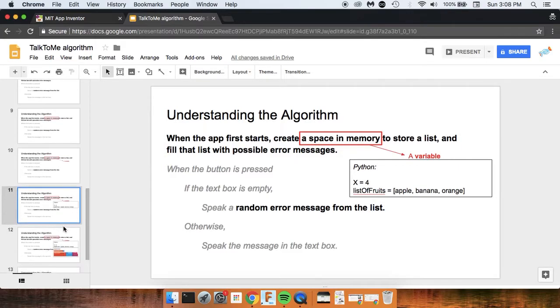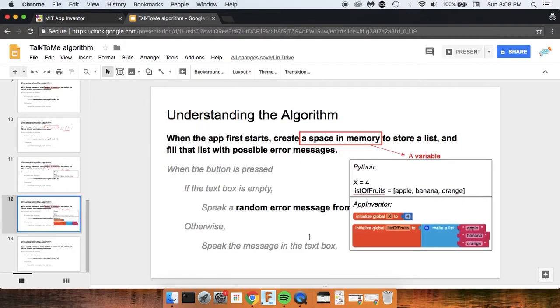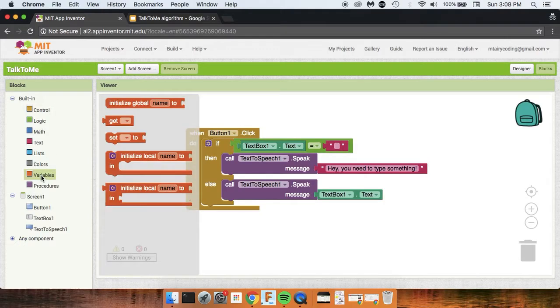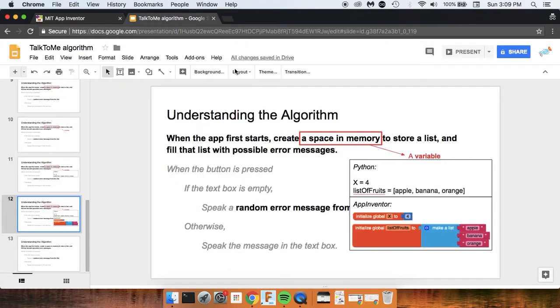Here's what those examples look like in App Inventor. Instead of just being able to type the letter X, we have to click on Variables, then grab this orange block that says Initialize Global Name to. It doesn't even say the word variable. But to make a variable named X, you take that block, and where it says Name, you type the letter X. It works the same way whether you are storing one number or storing a whole list of things.